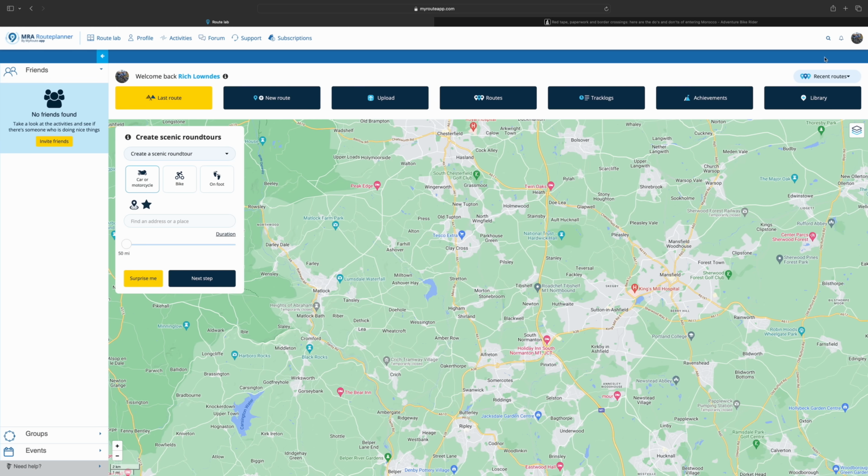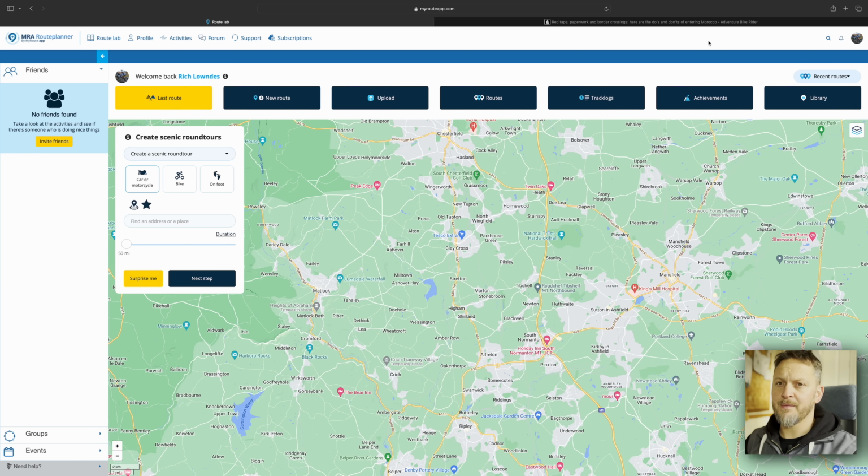The route planner I'm using is MyRouteApp. It's brilliant. Let's bring the screen up so you can see what I'm looking at. Just for clarity before we start, I am a gold lifetime member of MyRouteApp. I think it was about 100 quid last year. But yeah, I'm going to show you how to get your routes from there into there.